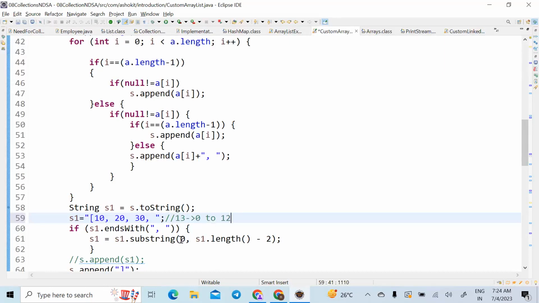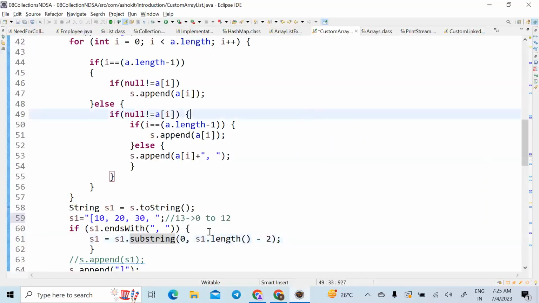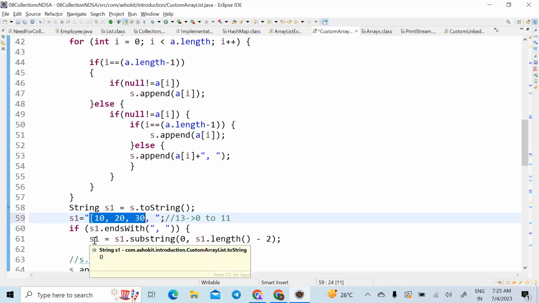Now the substring method returns a string that is a substring of the string. That means whatever beginning position and ending position you pass, it will take that. See, 0 and what is the end point? S1.length minus 2. S1.length is nothing but 13. 13 minus 2 is 11. So 0 to 11 means, 1, 2, 3, 4, 5, 6, 7, 8, 9, 10, 11. Can I say this is the string that will be returned? Correct? Yes. That means with this string, it will create a new object. But am I creating a new object? No, I'm assigning the reference, correct?